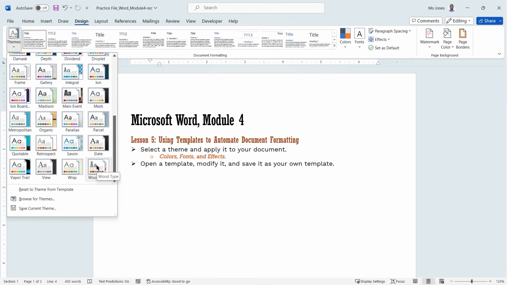Here's Wood Type, one of my favorites to use. And these themes, they can be used throughout Microsoft Office. So you can use these same themes in Word, PowerPoint, Excel, and some other applications as well. But those are the main ones that you can actually use it in. So we can do something simple like selecting a theme. I'll go ahead and select Wood Type.